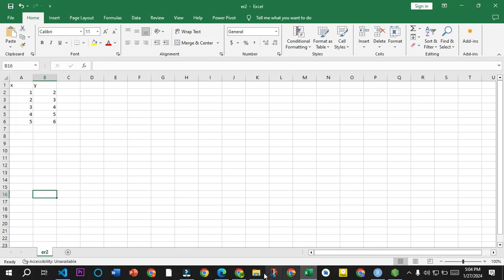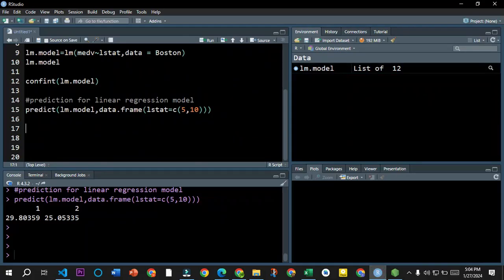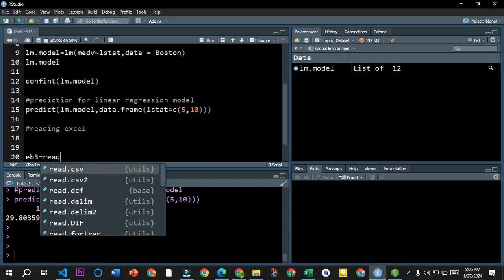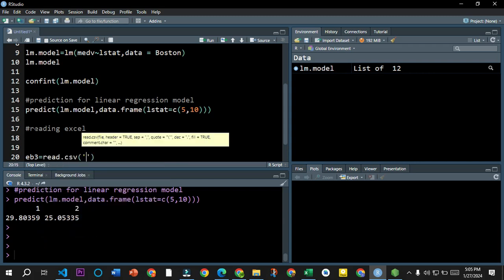So it's all done, and now I can easily read my files in R. Reading from Excel, you can name it EB3 equal to read.csv, and you have to write the file name. My file name was ER2, yes, ER2.